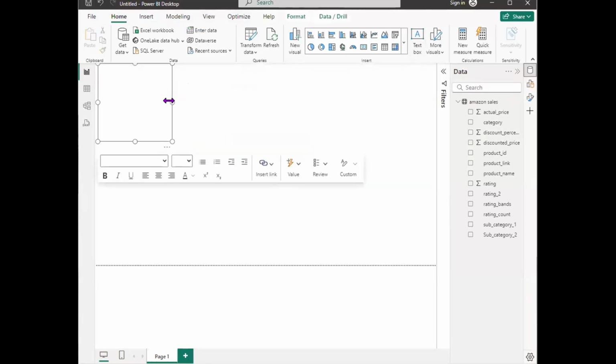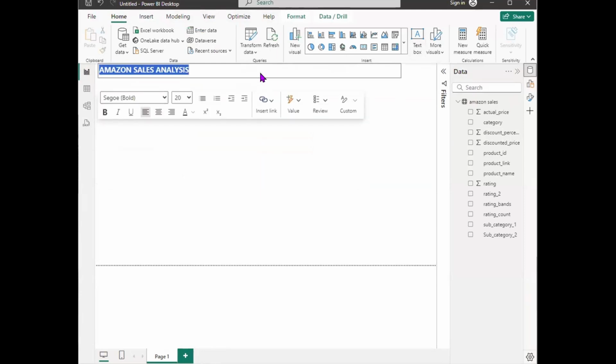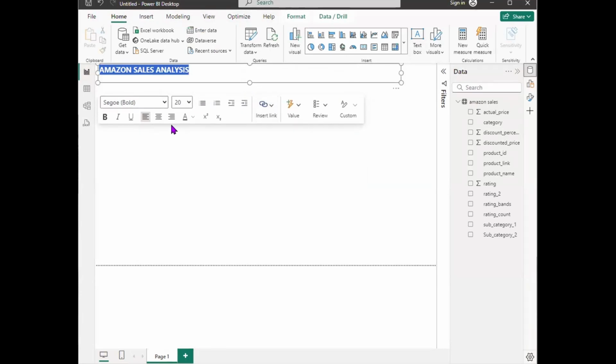So our dashboard should have a heading, very important. What we are doing is Amazon sales analysis. Okay. Amazon sales analysis. Let's increase the font size. Let's make this bold. And let's put this in the middle.